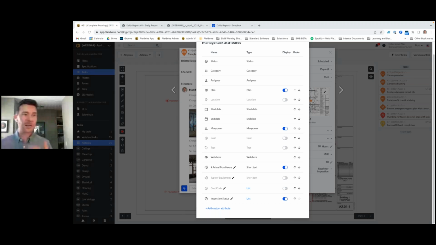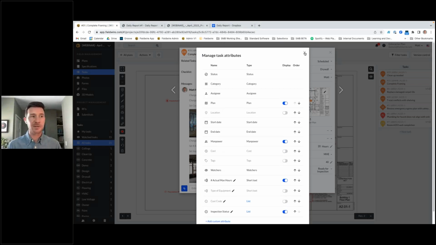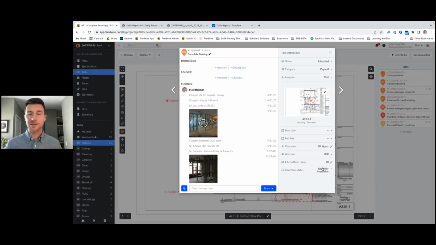So one that I want to show you here is we've got an inspection status custom task attribute that we're going to go ahead and keep in our tasks. So going back to this task, you can see I've got ready for inspection, just to show you the different fields we can choose from. And this is a preloaded list that we have in there. So our guys aren't going to have to type in inspection failed, inspection passed. They're just quickly and easily going to click for whatever that status may be.